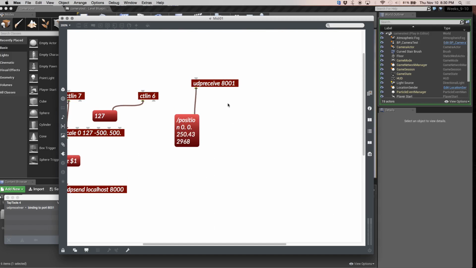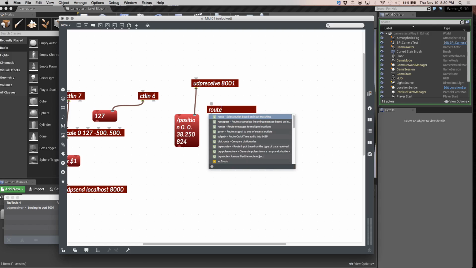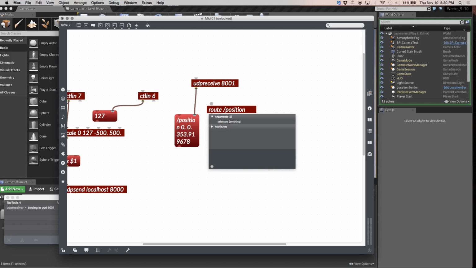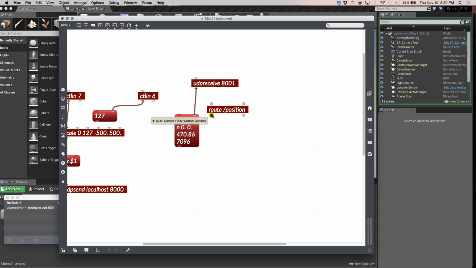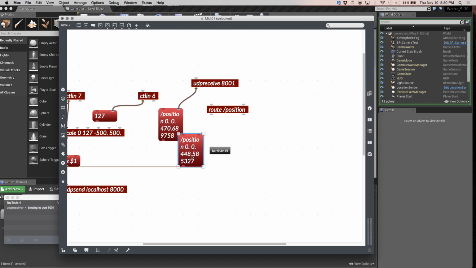Just going to edit this. So, typing in new for new object and type in route. And I'm going to route this channel, position. This route object could have just hundreds and hundreds of things depending on how many channels you use. So we're going to be funneling out position. If I highlight over this outlet, it says outputs if input matches position. And this is just a dump of everything else. Let's take a peek at what comes out now.